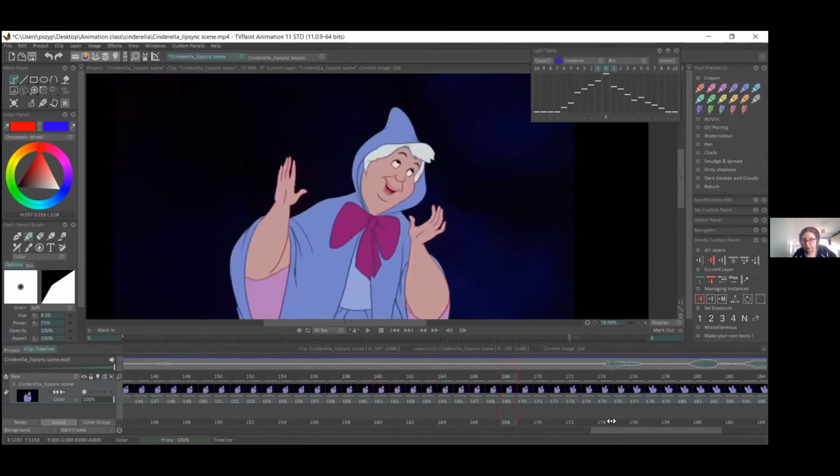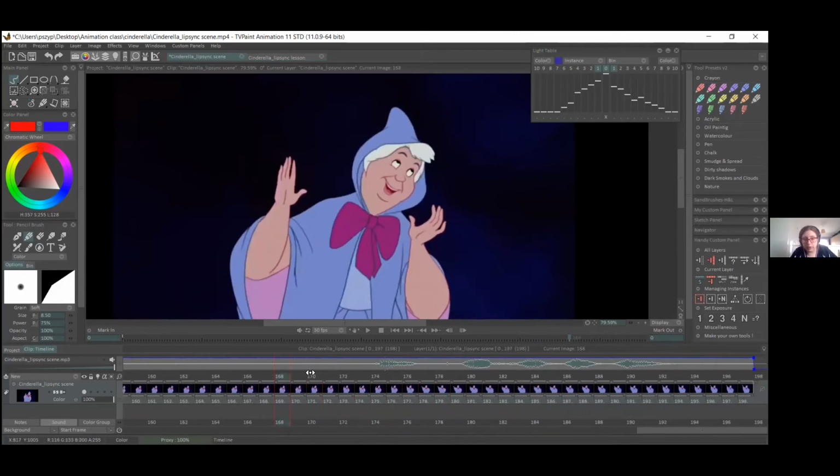So yeah, if we scrub, sometimes the mouth shapes don't move too much in some of the older Disney films, but again, as long as you get the word across, you can get away with it basically.